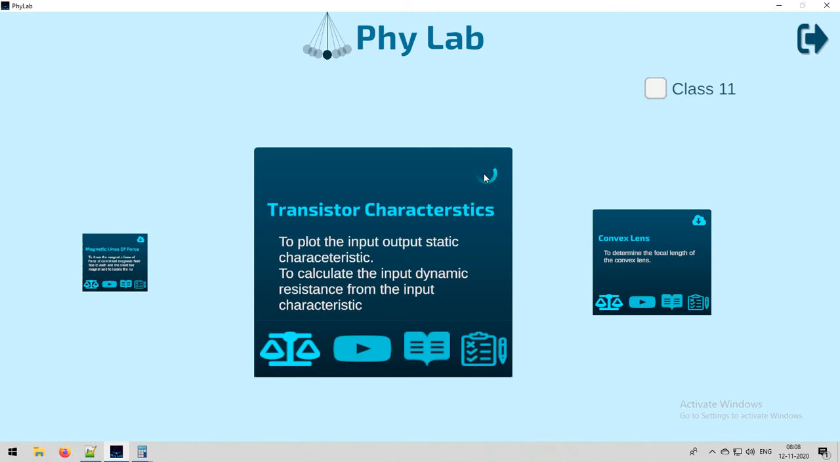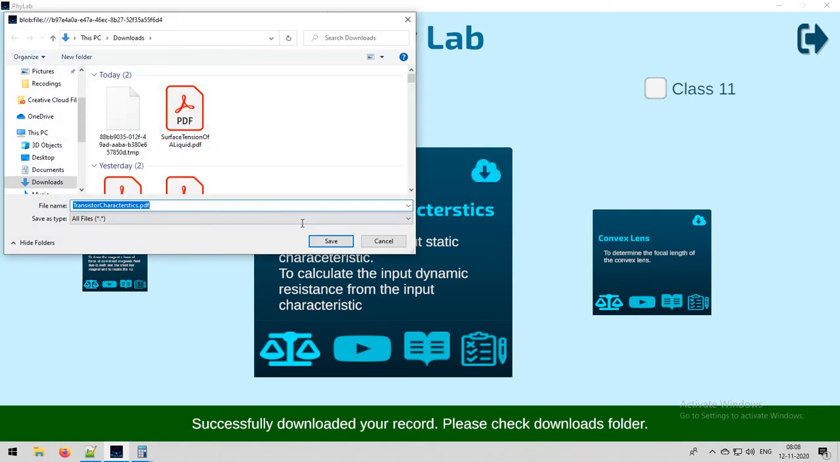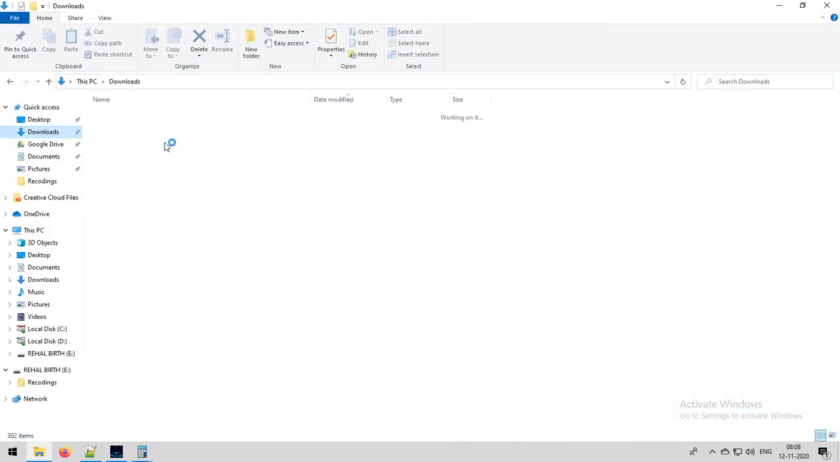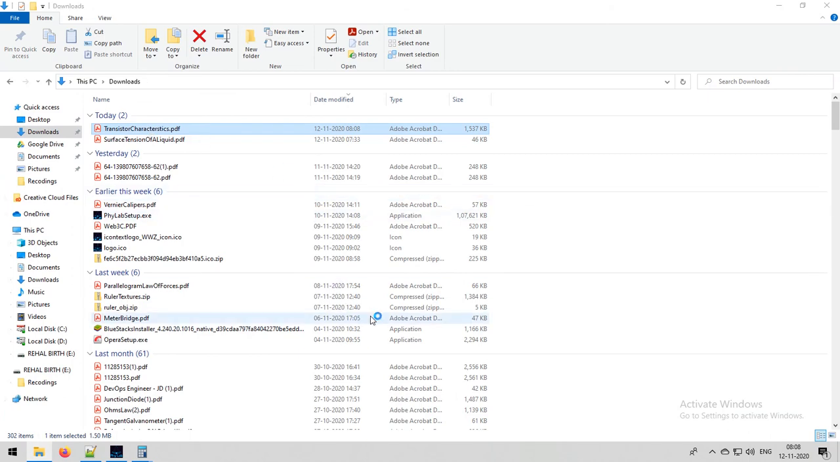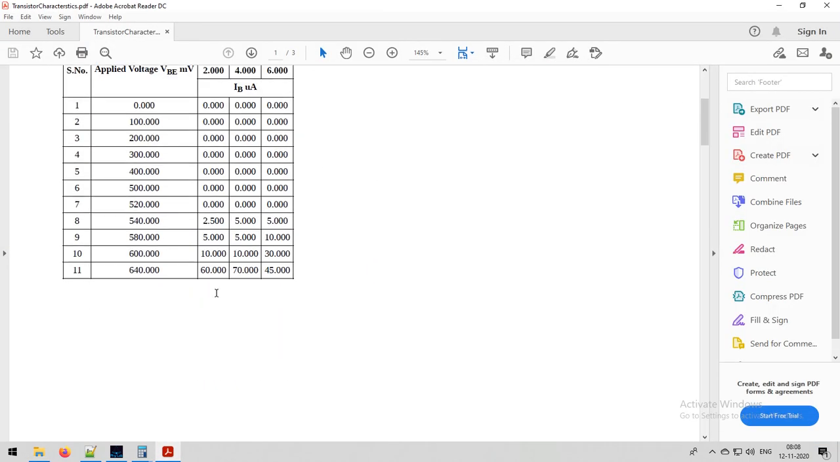It will take some time to upload depending upon your internet speed. Once you get the dialog box, close the dialog box. You will go to the home page, and from here again go to the Transistor Characteristics card and click on the Downloads button. It will prepare a PDF report for you with all your data and graphs and then download it for you.